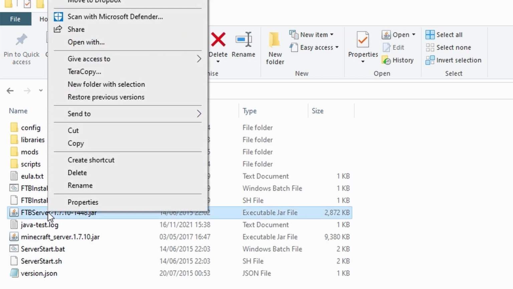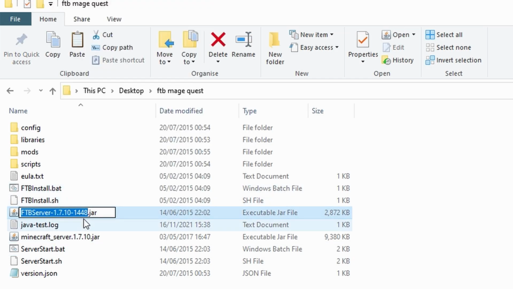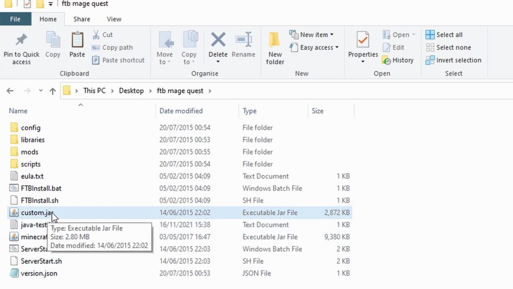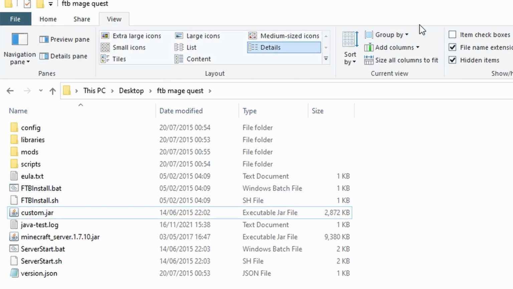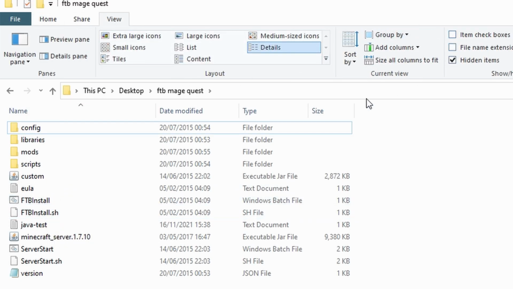So we're just going to right hand click on that and we're going to go to rename. Now change the name to custom and just make sure that the ending is .jar. This is why you need to check that you have your file extensions. If you don't have them showing, it will only show custom. If I click that here, you're going to see it doesn't show the extension, so you're not sure what file it is. So let's just go and click that. As we can see now, we have custom.jar.